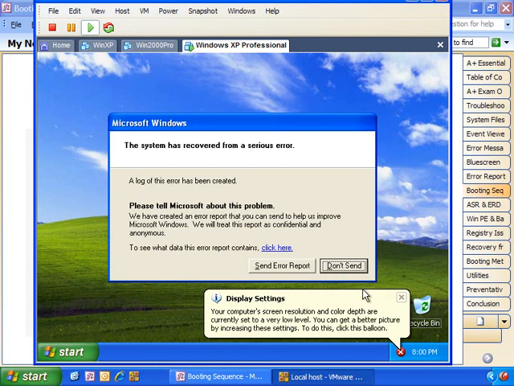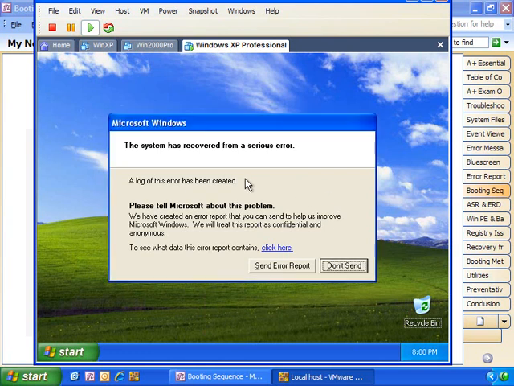There we go. That's what I was looking for. Now, why that didn't come up last time, I don't know. But what it says is the system has recovered from a serious issue. It says a log of this error has been created. Please tell Microsoft about this problem. We have created an error report that you can send to help us improve Microsoft Windows. We will treat this report as confidential and anonymous. To see what data the error report contains, click here.